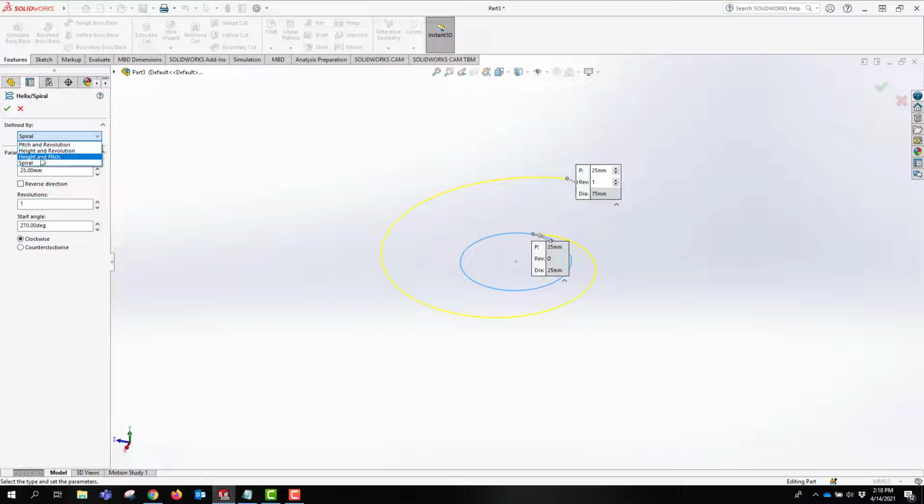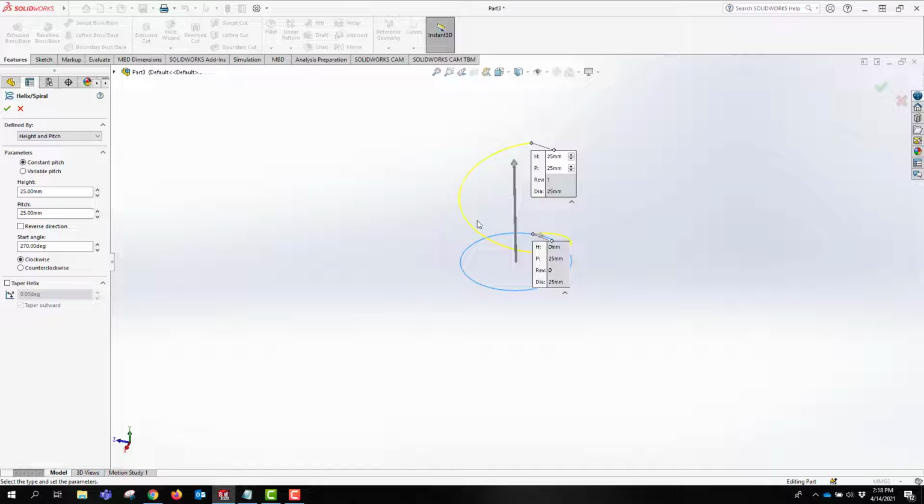We want to use, for this one I'm going to use height and pitch. So it'll be my overall height of the coil and then the distance between the coil springs themselves. Alright, so when you see we're defining by height and pitch, our parameters, we're initially going to leave it at constant pitch. Our height we're going to set for 100 millimeter, and then our pitch we're going to start off with 6 millimeter. Okay, and then our start angle we want it to start at 0 degrees.